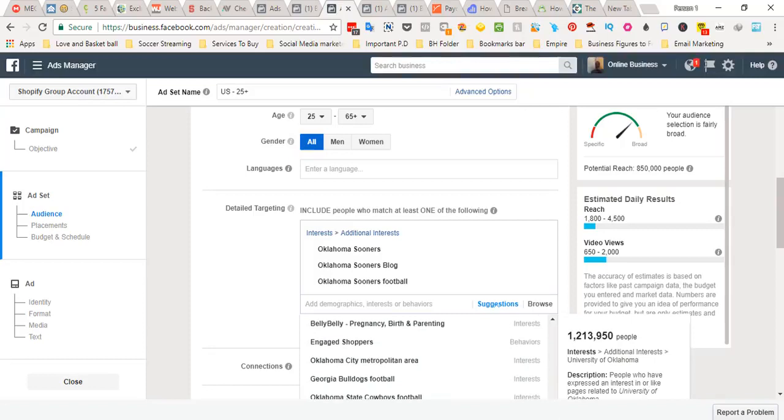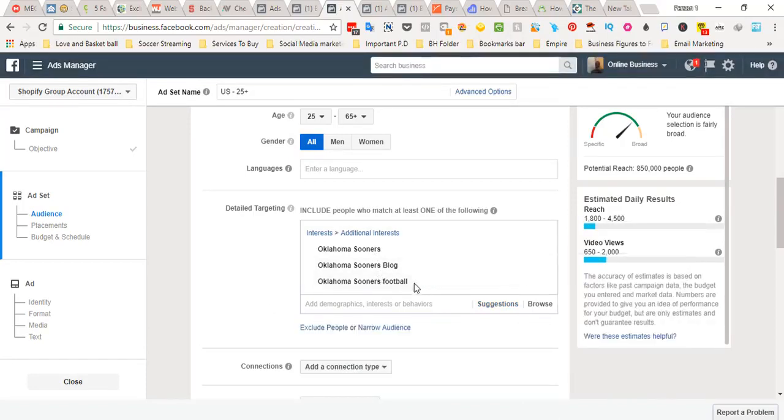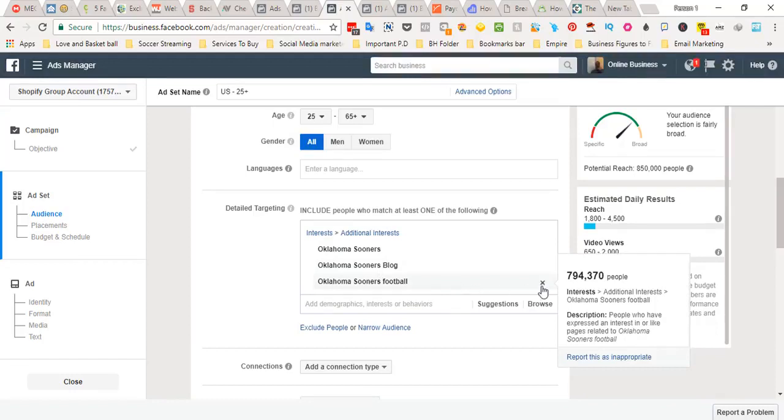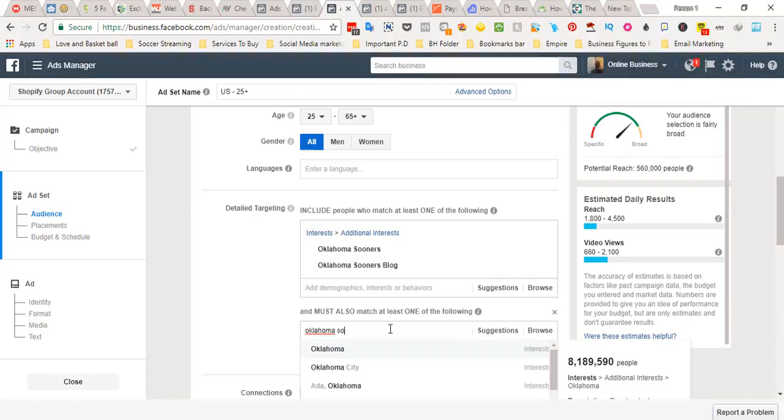I want to target football fans, okay? So I look at these three, which one has the biggest audience? This one has the biggest audience. So when you're targeting niche kind of things, you look for the audience with the biggest interest, and I'll go ahead and type this as Oklahoma Sooners football.